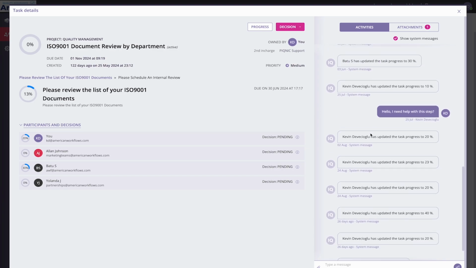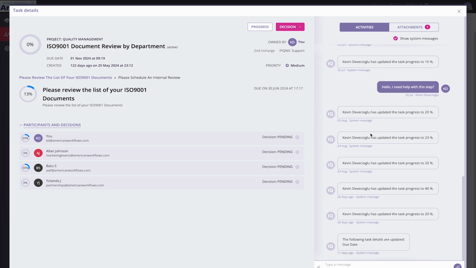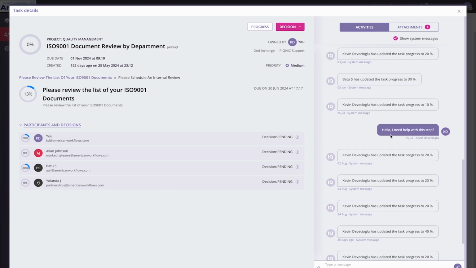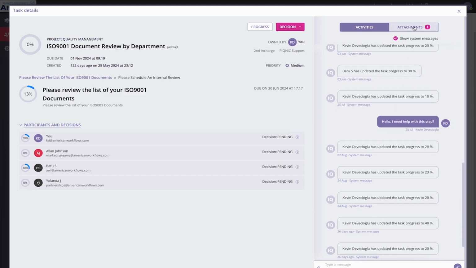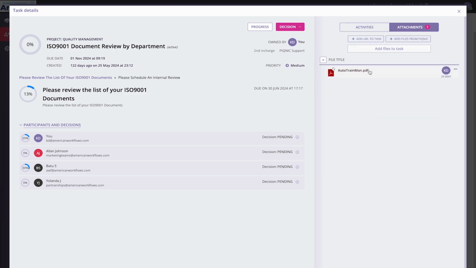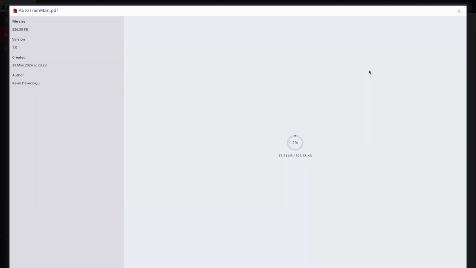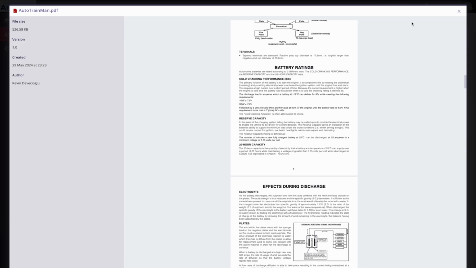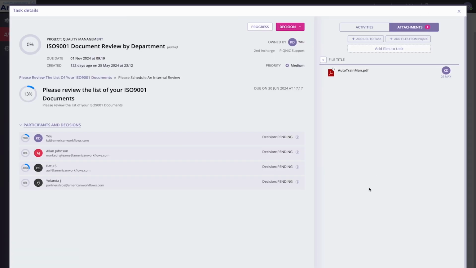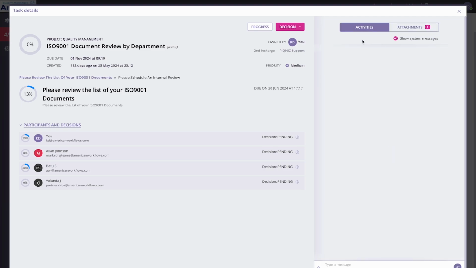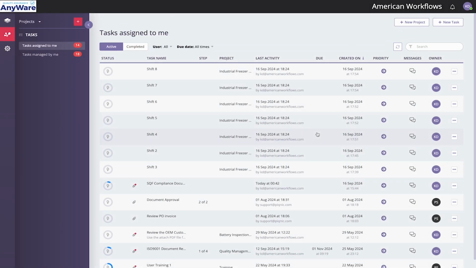Again, I was talking about activities. Under activities, you can see every detail. As you can see the text progress, we can write messages to other participants, and so forth. We can also add attachments through here as well. As you can see, we have an auto train PDF document. Once we click on it, we can see the document in more detail. We can attach as many files or documents as we want. We can attach them by URL or files from inside the system, or we can attach them through our local computer. All right, so this is how we can review all the tasks that are assigned to me.